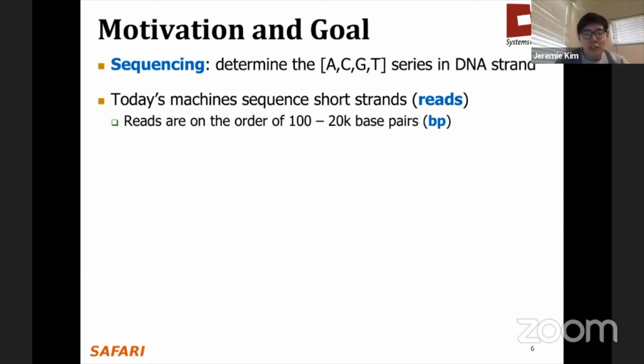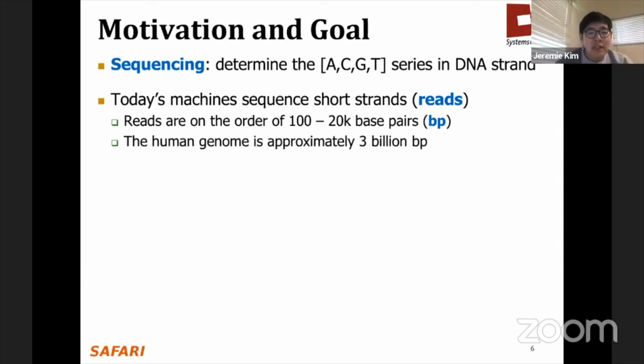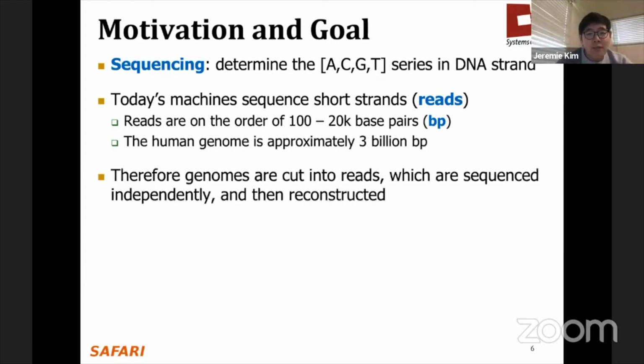As a general rule of thumb, sequencers that result in larger reads are more expensive and produce more erroneous reads, whereas the ones that produce shorter base pairs are cheaper and are more accurate. And so that's why we're basically focusing on these shorter reads in our paper. And the human genome is approximately 3 billion base pairs. Therefore, the genomes must be cut into reads, which are sequenced independently and then reconstructed.